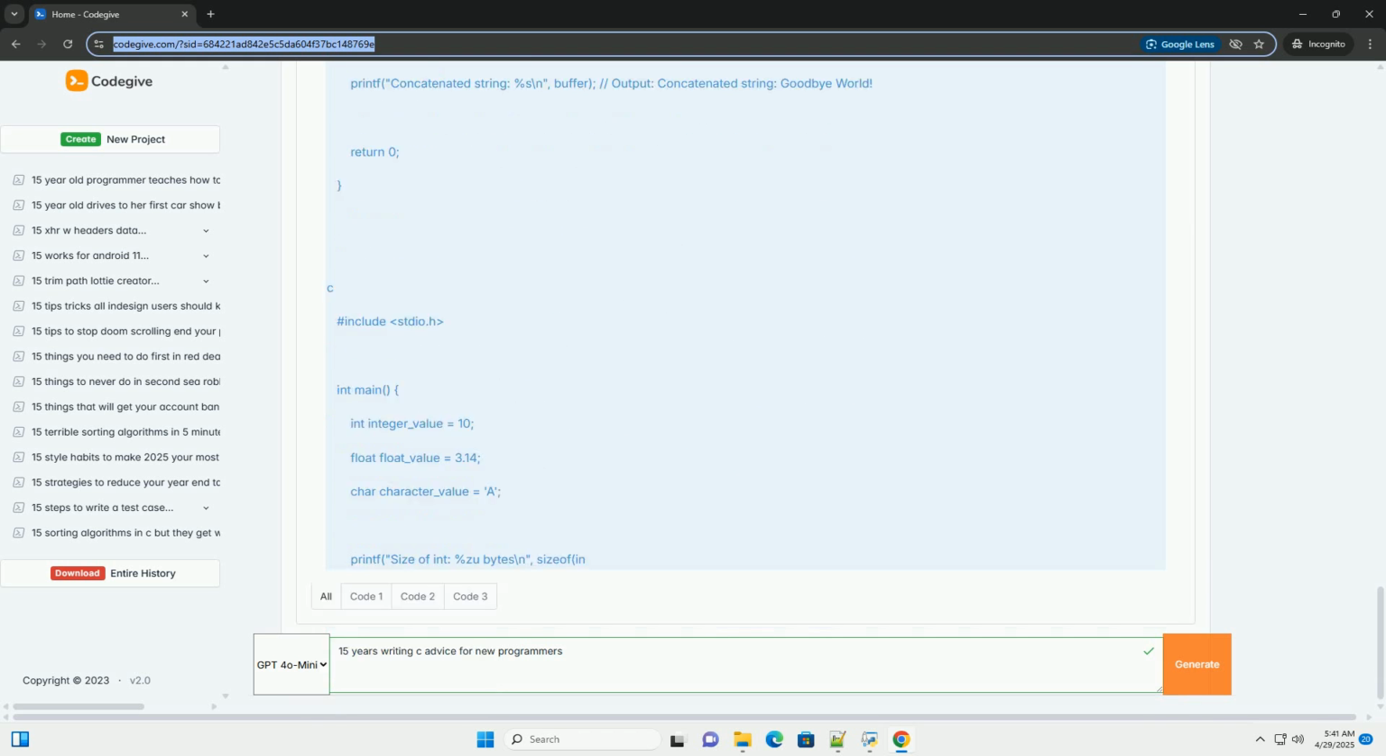Use header files to declare functions, structures, and constants. This promotes code organization and reusability. 10. Error handling. Robust error handling is essential for writing reliable programs.